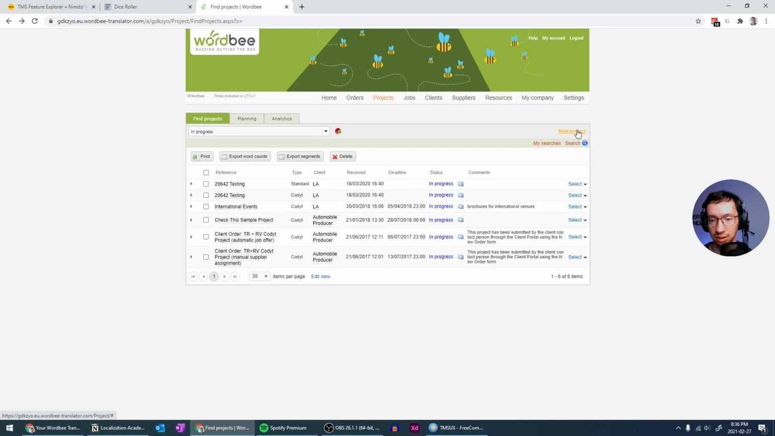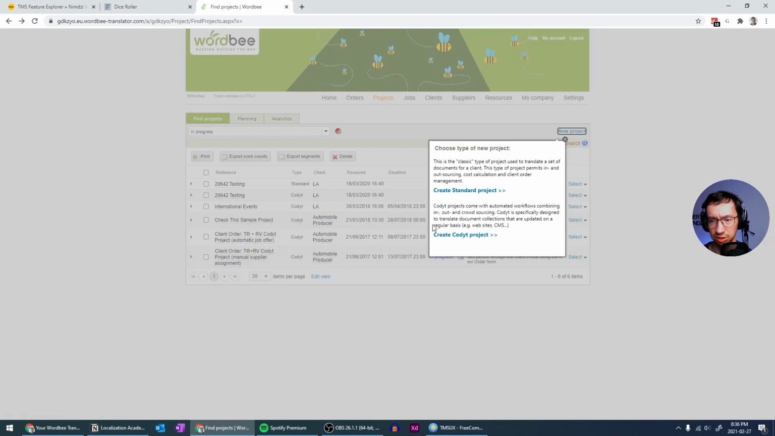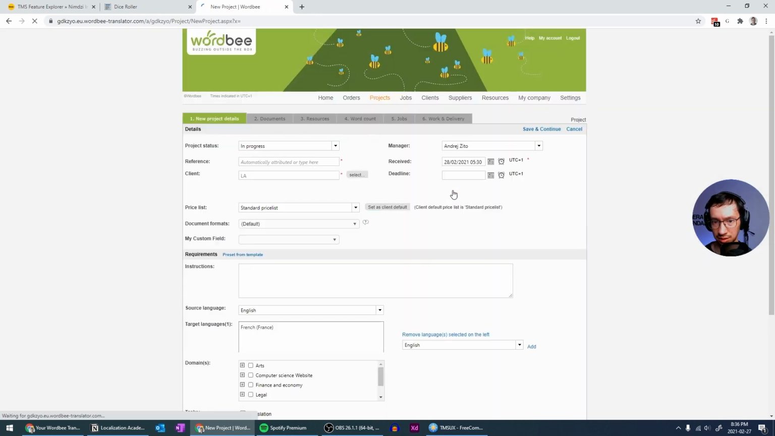Okay, teeny tiny text. Ooh. New project. What? Choose type of new project. Oh my god, this tooltip. Choose type of new project. Create standard project. Code it. Okay, standard. Whatever.